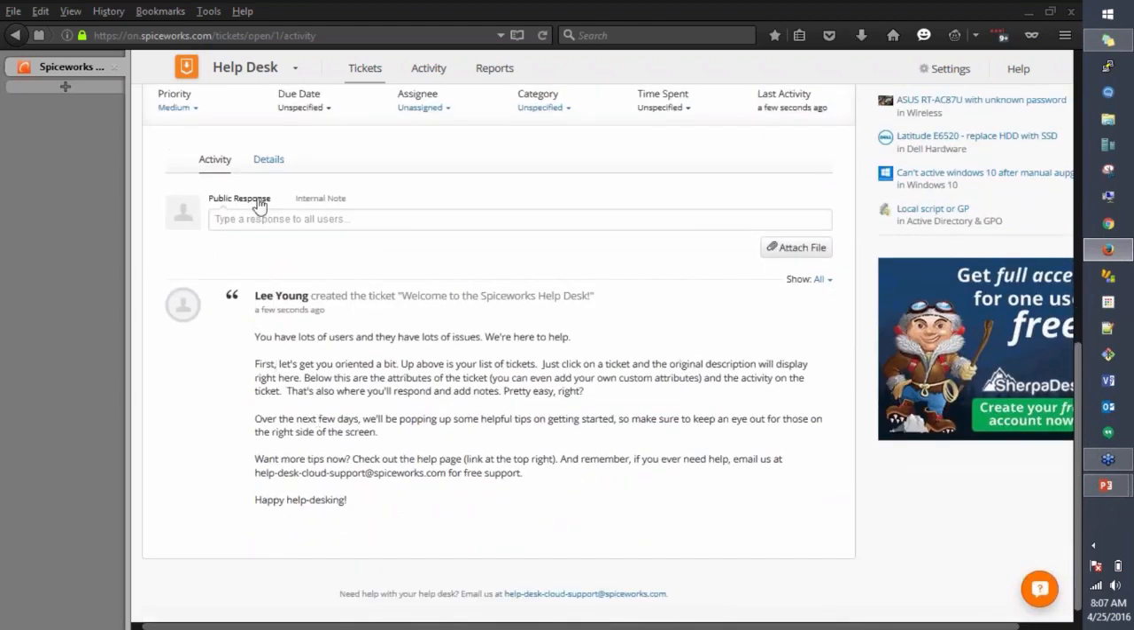We have the ability to do a public response, which will go out to all end user and tech users on this ticket, or internal, which only goes onto the tech users on this ticket. Okay. We also have the ability to, of course, attach a file there, or say, hey, if I've got a long history of a ticket, I only want to look at public, private, or changes to attributes with updates. Okay. That's a quick run through the main ticket screen here.